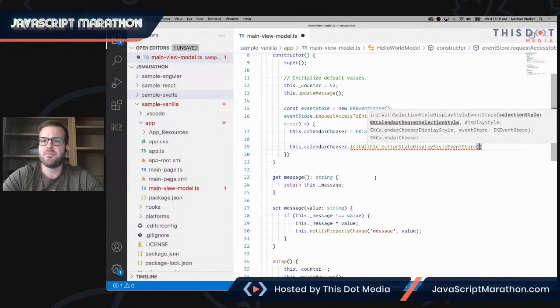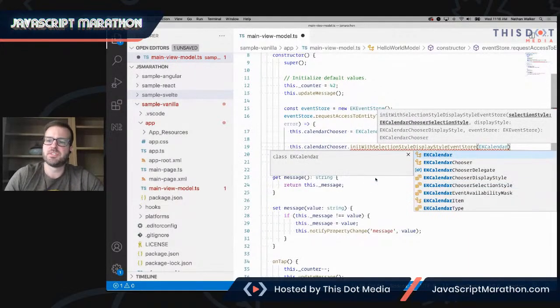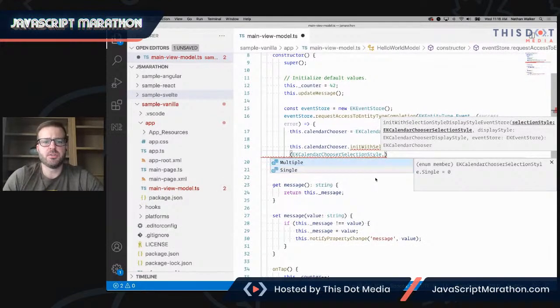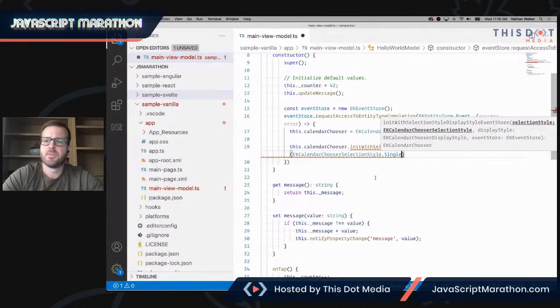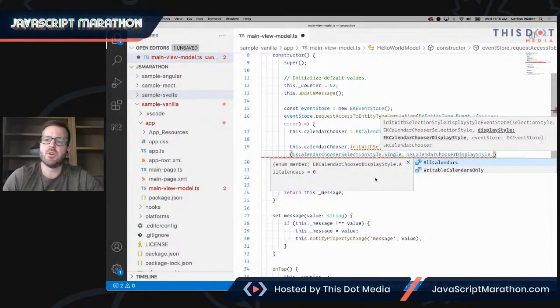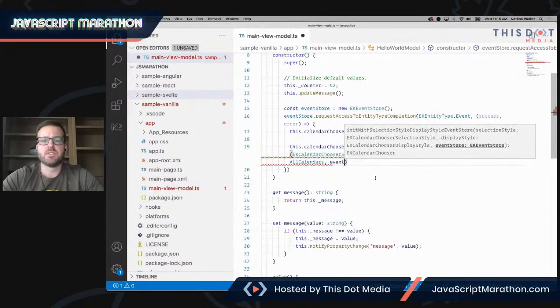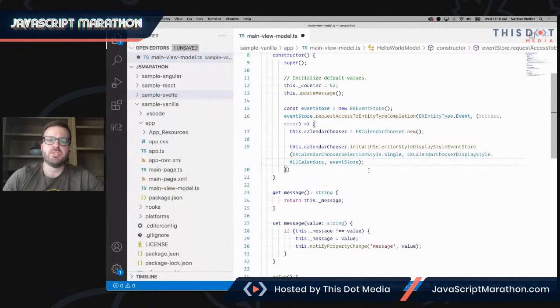You could use either. We can see the first argument wants a calendar chooser selection style, and for this we'll use single. Looks like they support a multiple selection calendar style or a single. And we'll also use the calendar chooser display style, and for this we'll use all calendars. We'll see what that gives us. And the last argument is this event store, which is what we just got access for the calendar for.